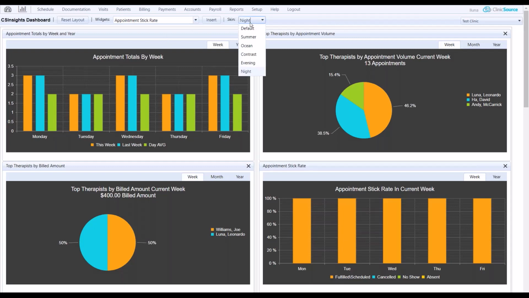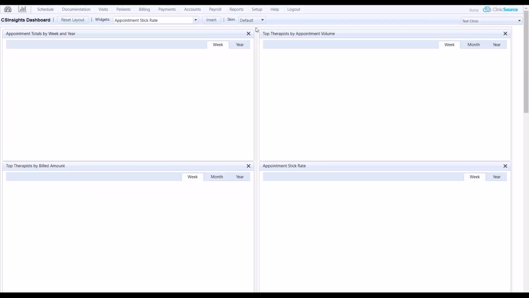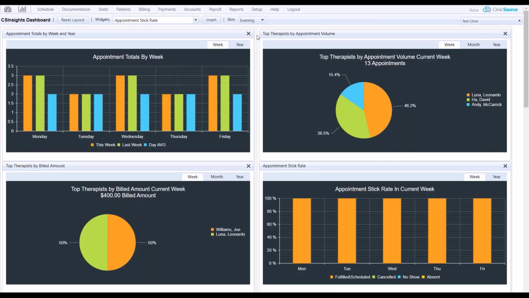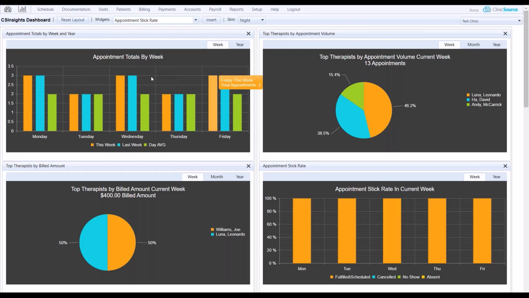You could change the skin. There are 6 different color skins. So here's the default. Let's go to ocean. Let's look at evening, which might be my personal favorite. I like having that darker view. Makes it a little easier on the eyes than the bright screen poking at me. So let's go over some of the widgets. It's going to be appointment totals by week.